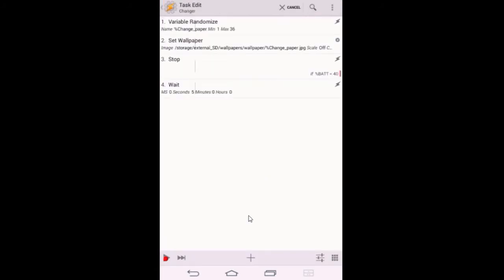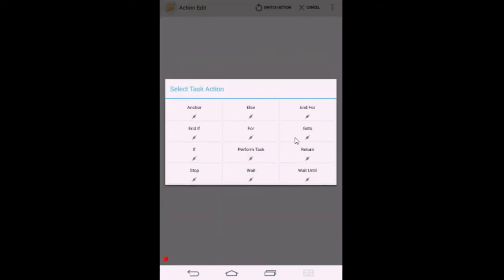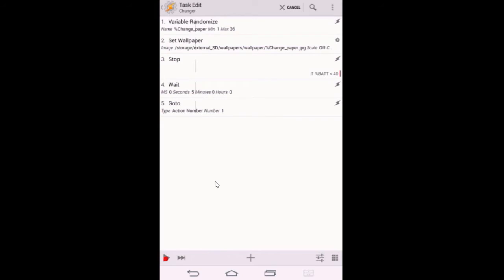Back out to the tasks list. Tap the plus sign. Select task. Select go to, and leave it at 1. You can test your work by clicking the play icon. If it shows green dots, then everything is working right.